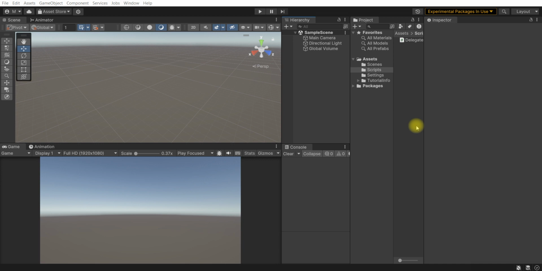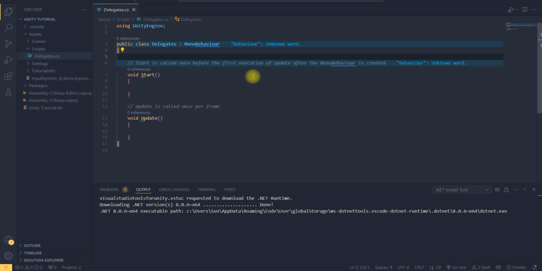So, in today's lesson of Unity Raw, we are going to learn about a new topic that is delegates. All right. So, I'll quickly open up Visual Studio Code and let you know what actually a delegate is and how it actually behaves and how it actually functions.